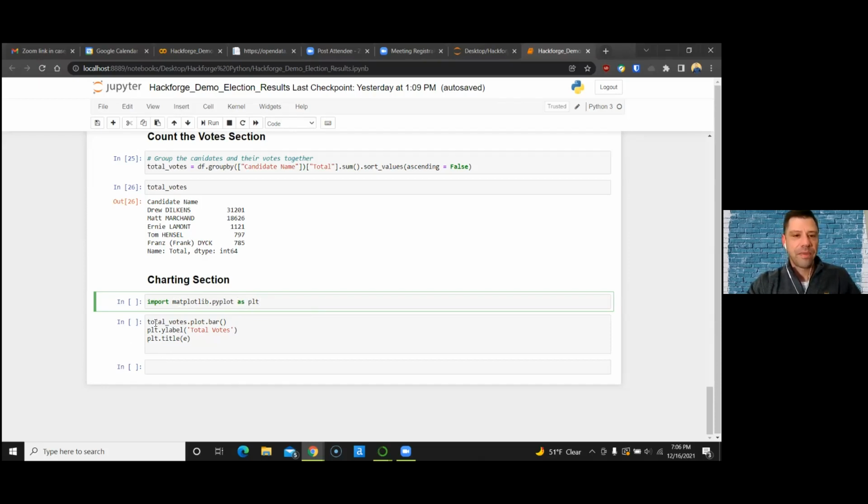So at this point, remember, we're still working in a data frame called total votes. So I want to go total votes dot plot, and then what kind of chart is going to be bar. And then just to kind of clean it up a bit, I'm going to use PLT. The y-axis label is going to say total votes, and then PLT.title. We'll see what happens when we run this one here.